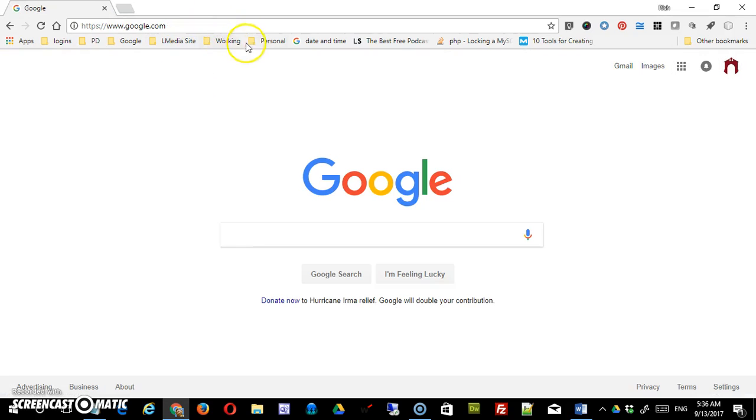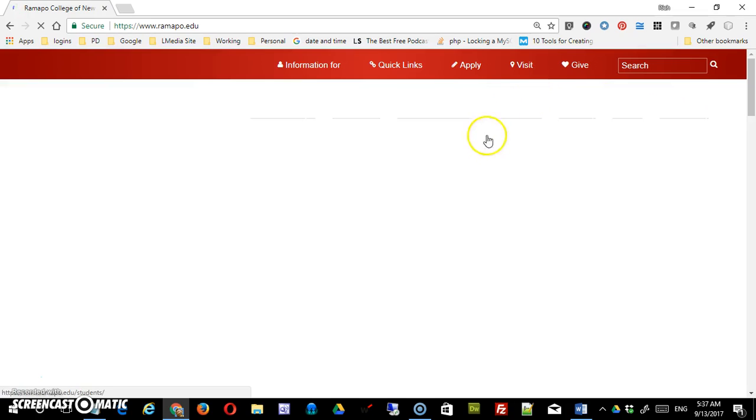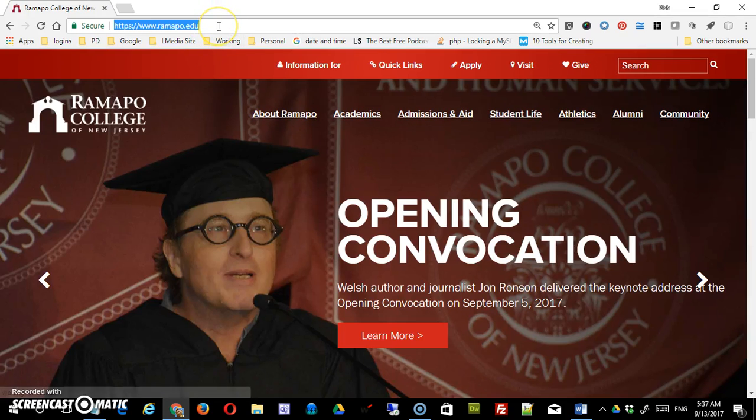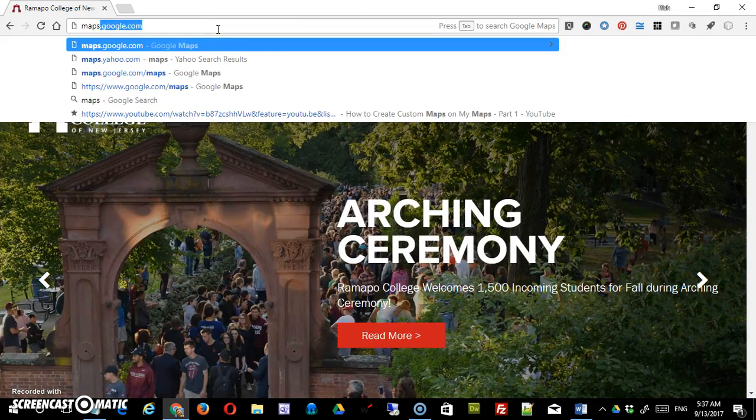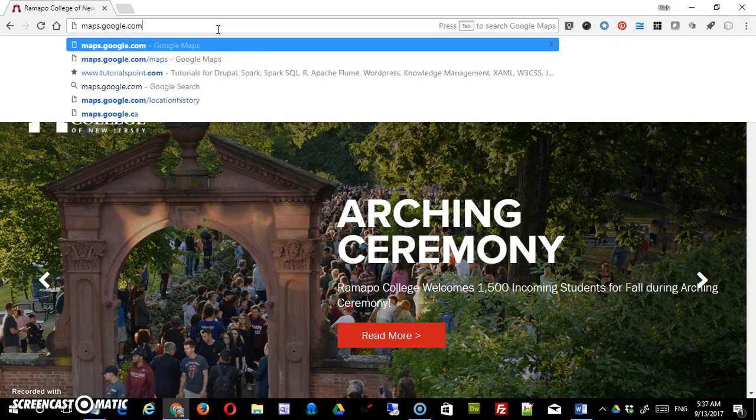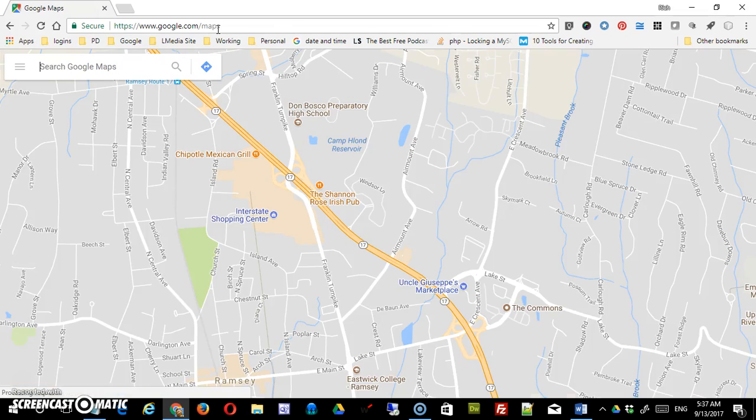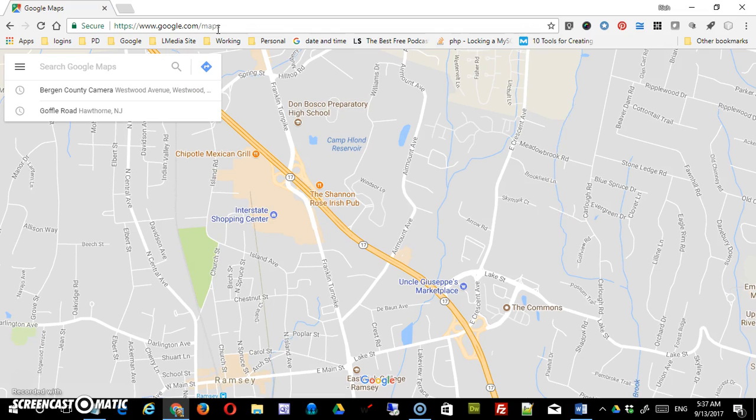But alternately, if I was not at a Google property, if I was at a different site and I wanted to get there, I'm not going to have that Google app launcher. Know that the addresses for Google products follow a very similar pattern. So if I were to type maps.google.com, that would redirect me to Maps.